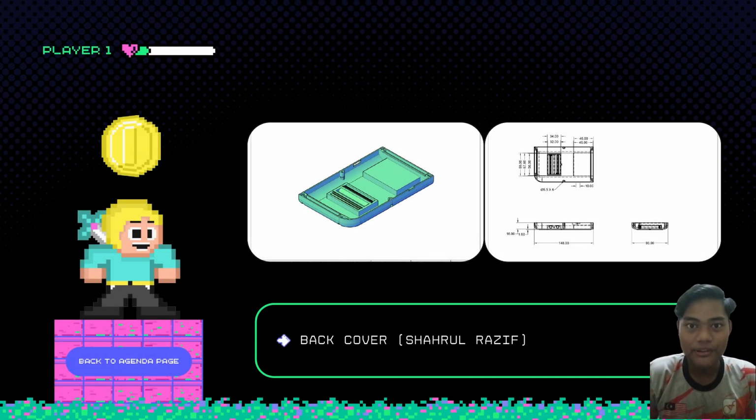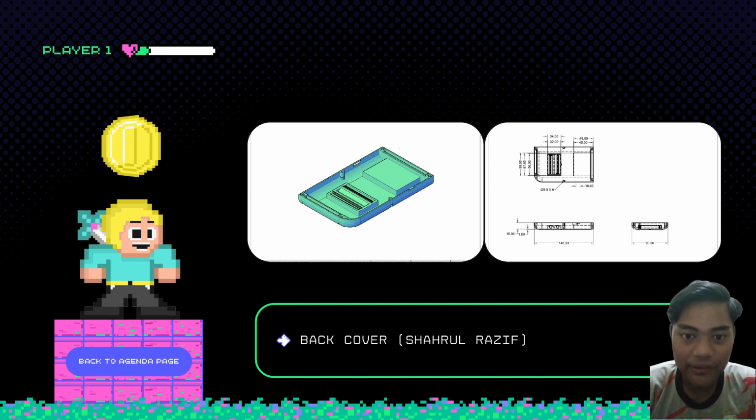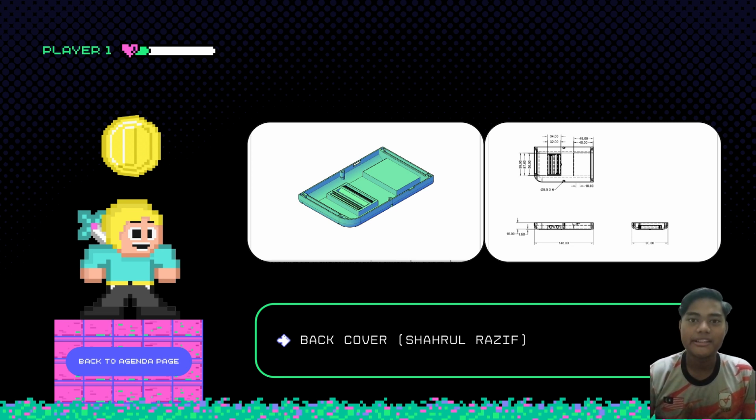The last component for the project is the back cover of the Game Boy. This back cover has been drawn by me. This back cover is where the batteries are inserted and where the game cartridge slot is located. For me, this back cover is the most crucial part of this drawing because it consists of a lot of curves and a lot of important things are located in the back cover itself.